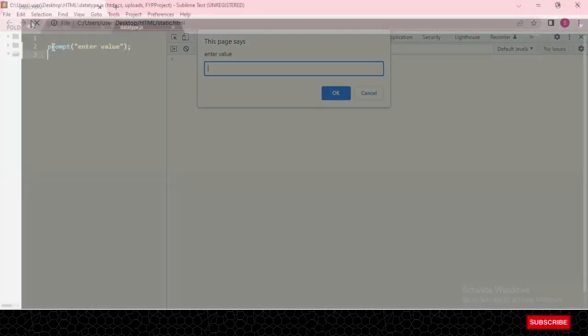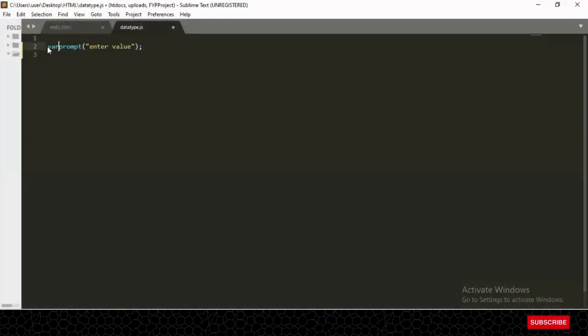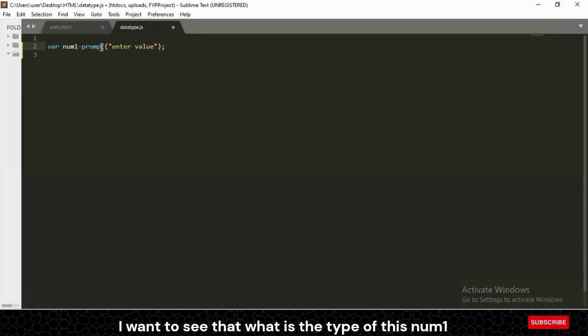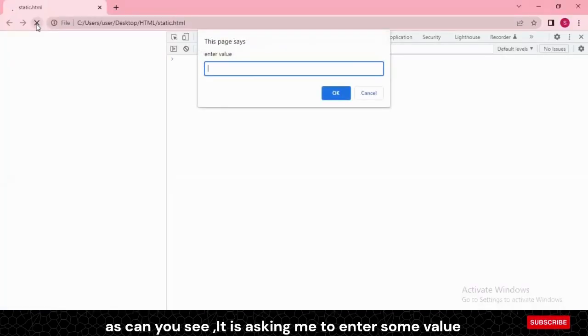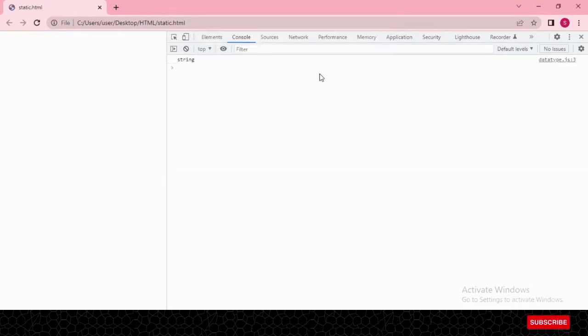I am using the variable num1 here, equal to this value. I want to see what the type of this num1 is. So for the type, I am using the typeof operator, typeof num1. Let me save this and refresh. As you can see here, it is asking me to enter some value. I'm writing 2 here. Whatever value I write in this prompt is by default taken as a string.